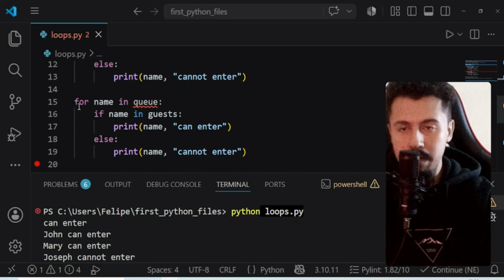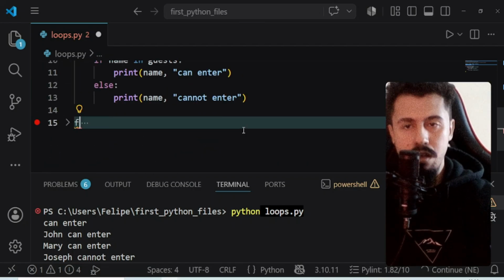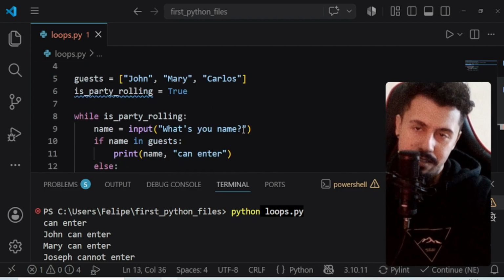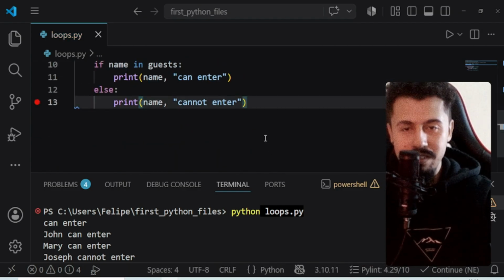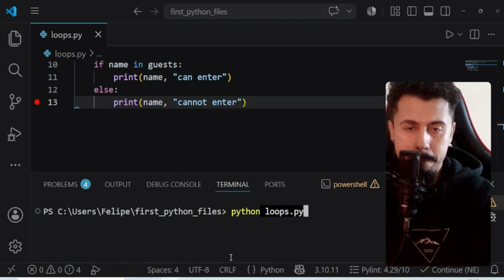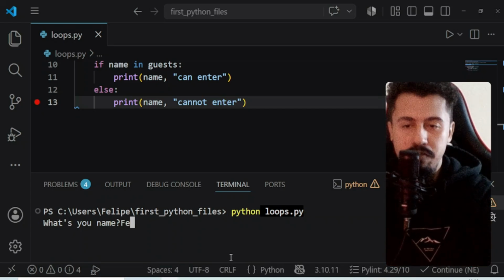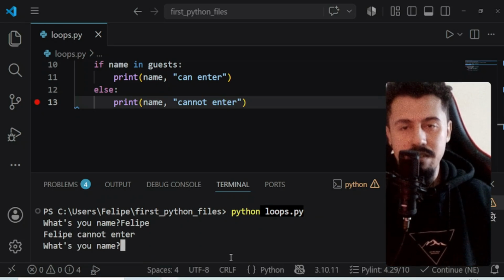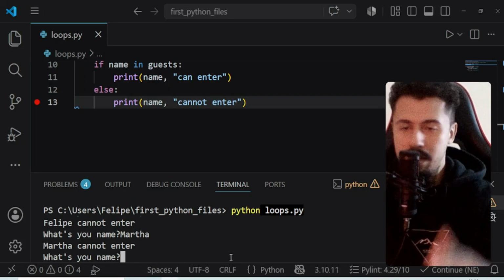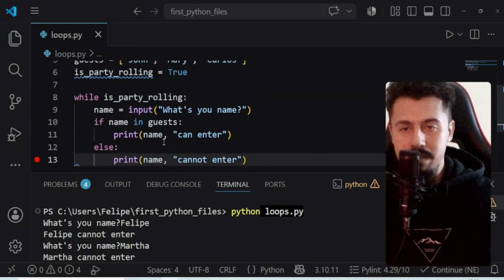Okay, let me get rid of all of this, and there you go. If we run this code, we can see that we're going to ask, what's your name? Felipe. Cannot enter. What's your name? Martha. Cannot enter. What's your name?